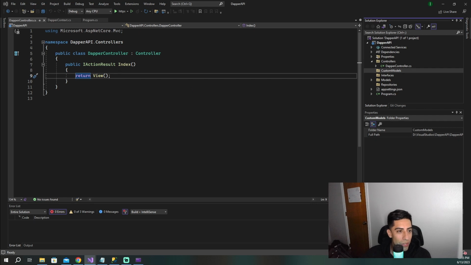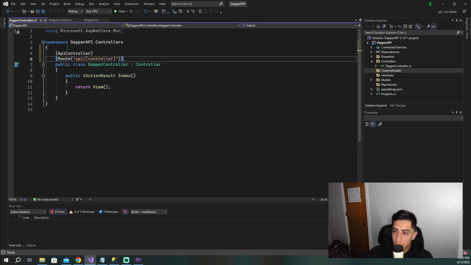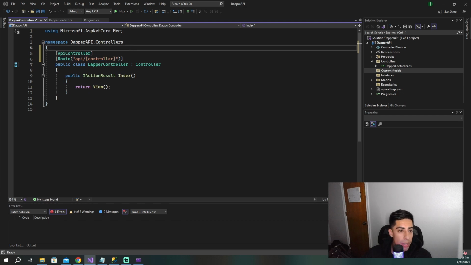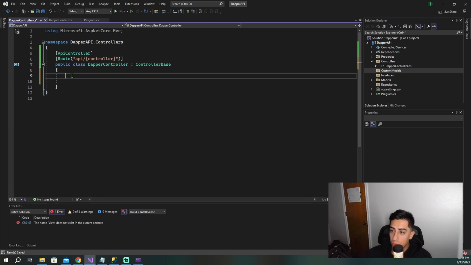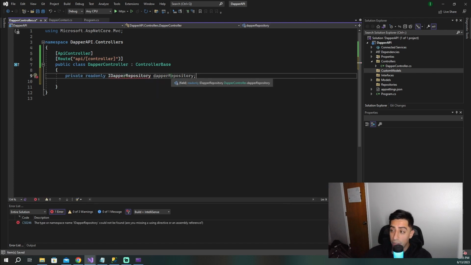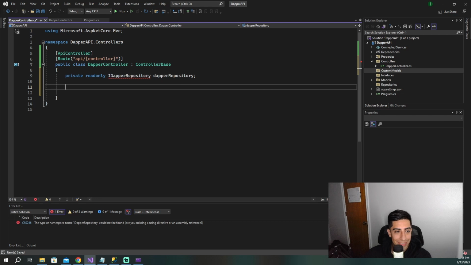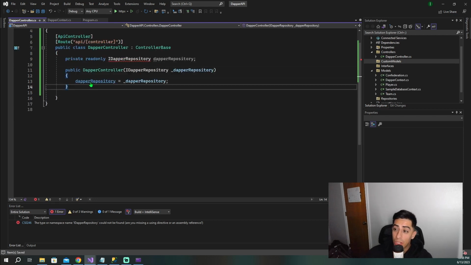So what we're going to do first is decorate this with its appropriate tag. So it's going to be an API controller, route to the controller. We're going to make it ControllerBase. Next up, we're going to get rid of this because we don't need this. We're not doing views. We're just doing an API. We're going to need to create in a second our IDapperRepository, and we're going to make that interface in a second. And next up, we're going to have our constructor for our controller, and we're going to be injecting that IDapperRepository, which we'll create in a second.